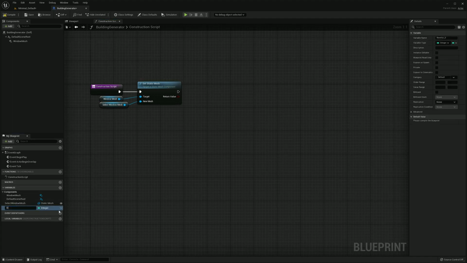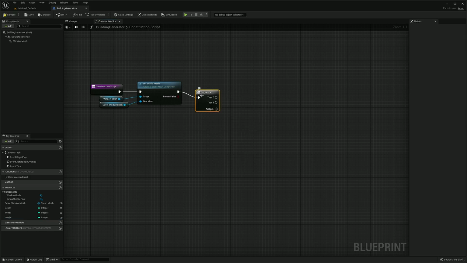To set the dimensions of the building, we need 3 integers: depth, width and height, and also press the I on these so we can view them outside of this blueprint. Now create a sequence. We have 4 walls for a normal building, so create 4 outputs for it.